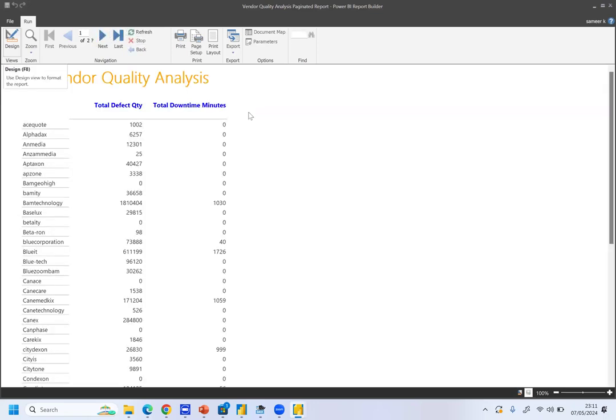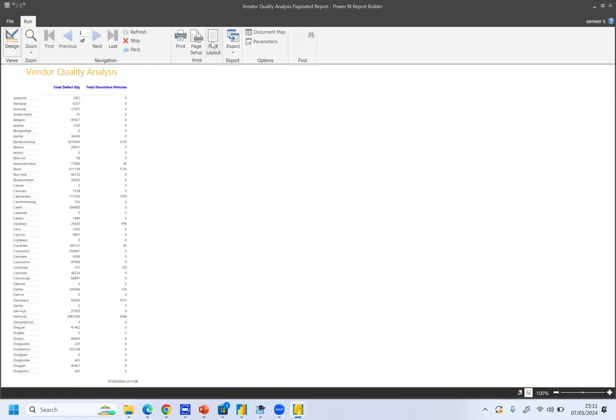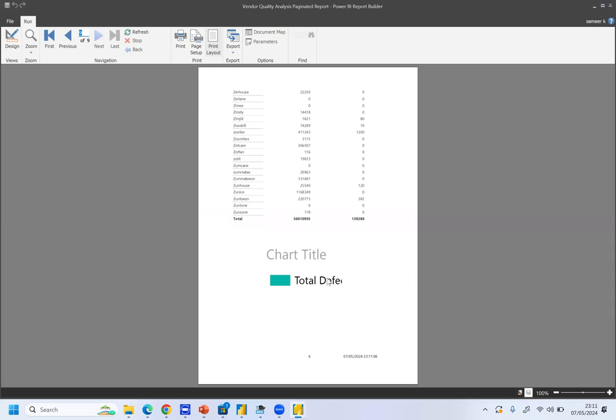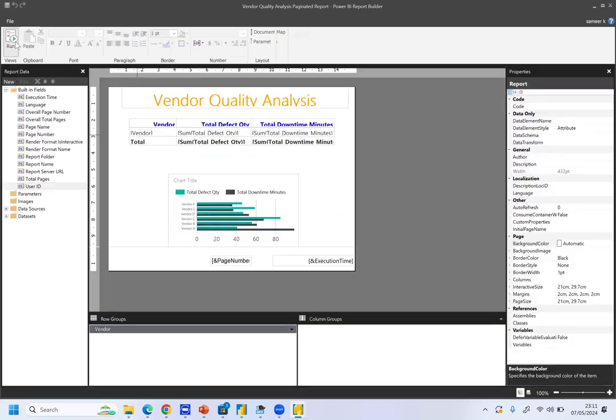Now see here, it is somewhat better. So you can take the printout. Yes, next. So this is your printout. Here you are getting the chart. Then you need to adjust the chart properly. So like this, you need to do the formatting based on your requirement. So this is nothing but your paginated reports.